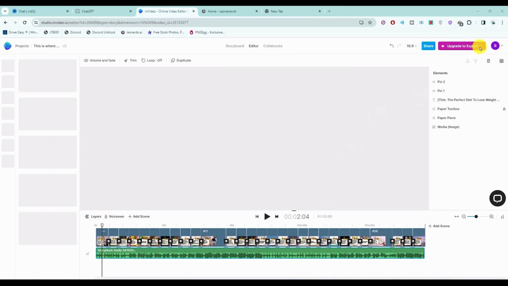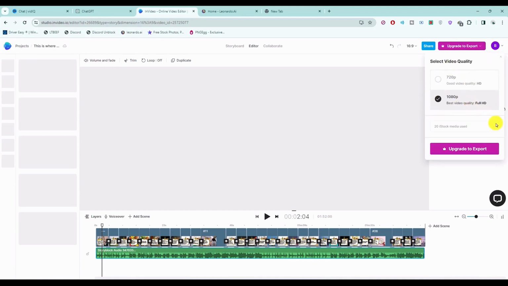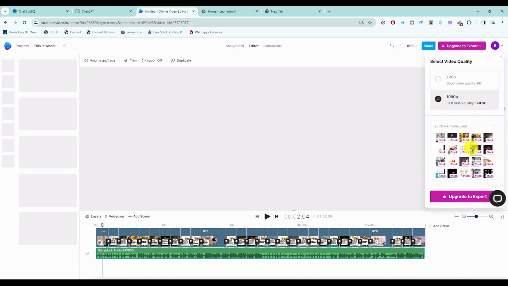All you have to do is click on export your video and then export in a file format of either 720p or 1080p, as you can see right over here. Now, if you ever use any stock images, you will need to get the upgraded version. But if you have only used free videos, you can download it for free.